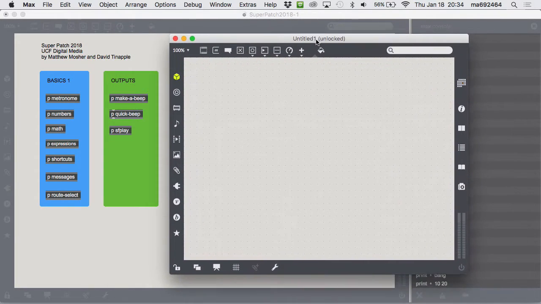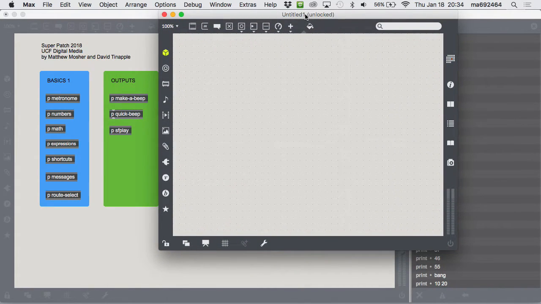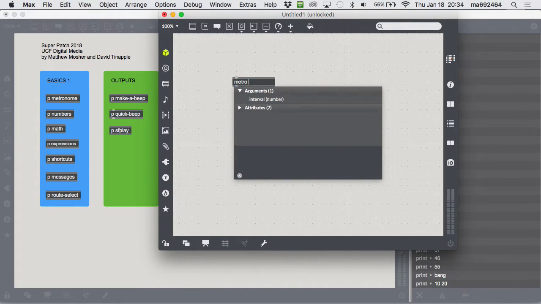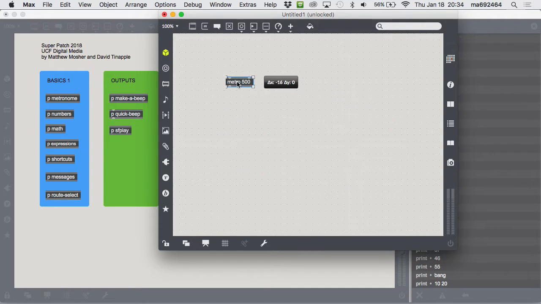Okay, so let's make a sequencer. What do we need in our sequencer? Yes, we need a metro. And for right now, let's just give it every half a second. So we've got our metro. From my example there, we know we need a toggle to turn it on and off. We've got that.